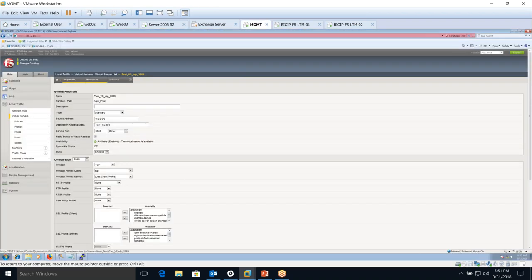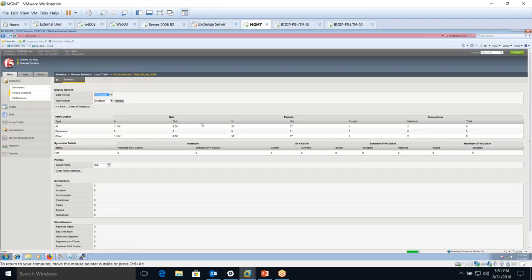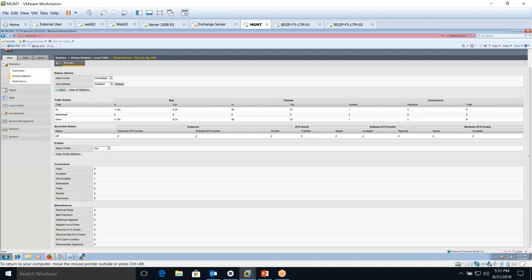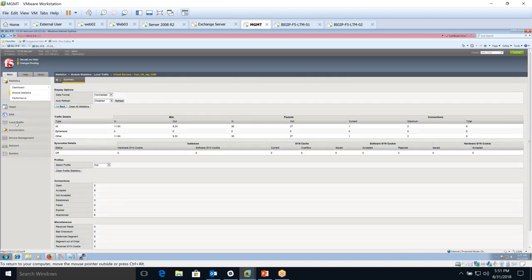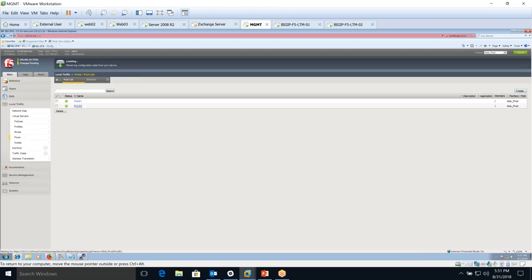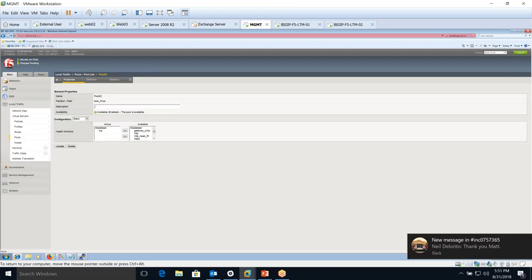So if you go to statistics, you will see the connection. See, if you refresh, it will increase. If you do it again, it will increase. Okay. So here we can see the connection is coming on this server. If you go to pool level also, you will be able to see the connection throughput. So go here.